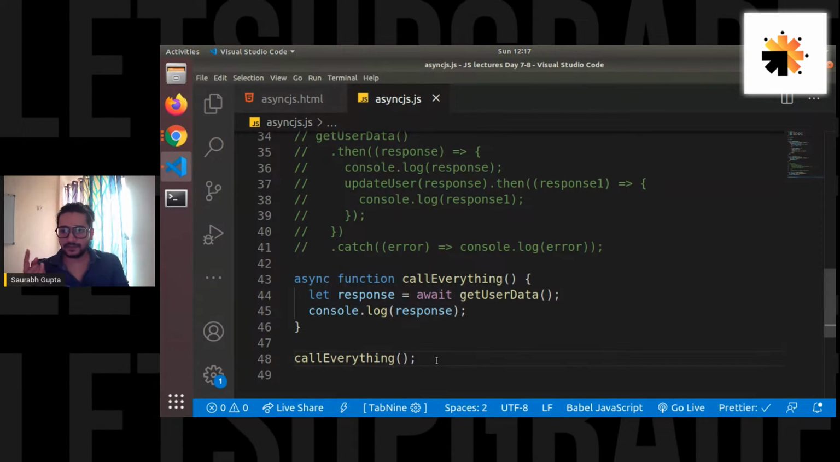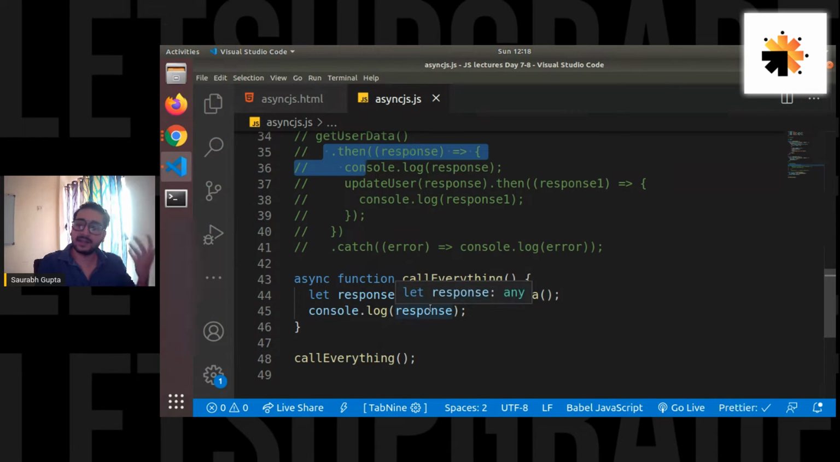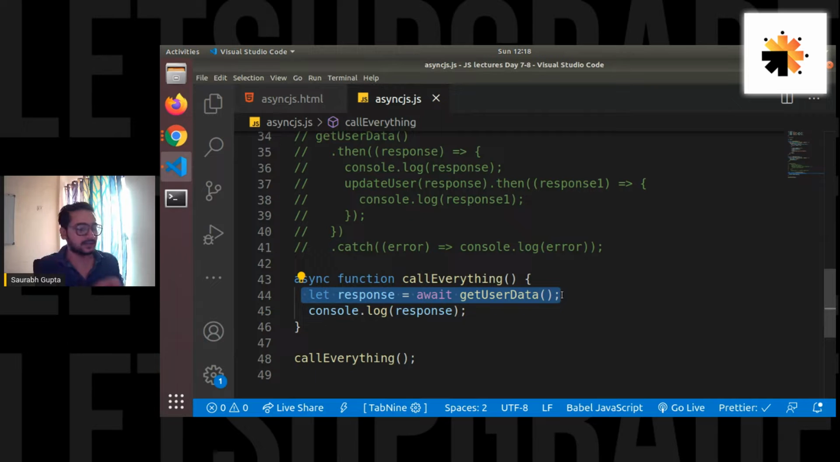So first, we solved the callback problem. We were having a lot of callbacks. To ease it out, we used promises so that we understood asynchronous tasks in a better way. And after that, we also learned how to handle promises even better by using await. And now it's just a simple addition of await. That's all. Everything is solved.